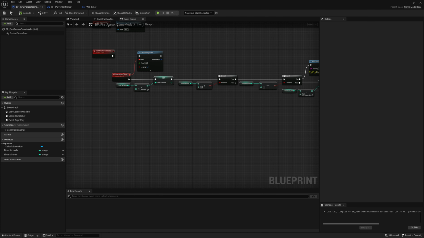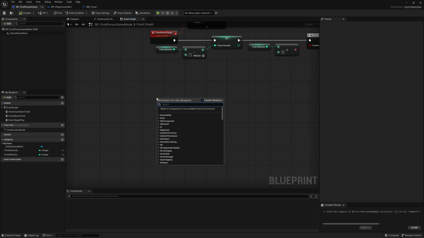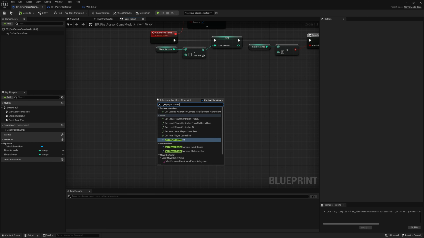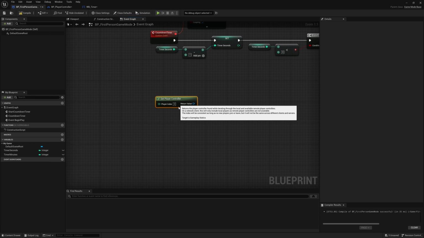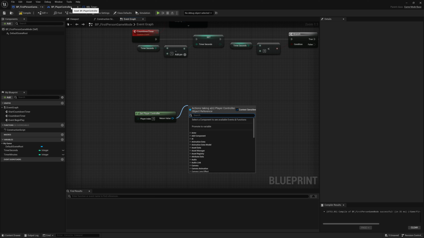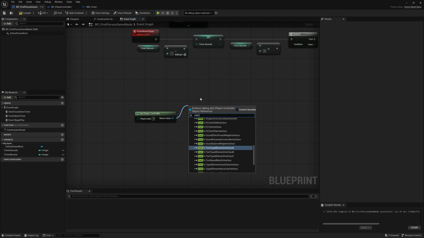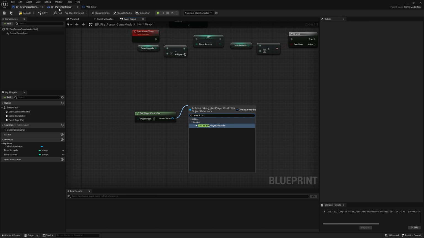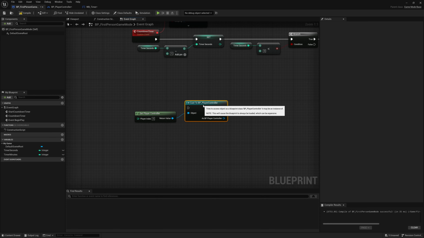So let's do that. Let's go to the game mode. And down here, you can say get player controller. And now you have to tell Unreal Engine which player controller you are talking about. And we are talking specifically about BP player controller. So let's say cast to. This is how you communicate with other blueprints. So let's say cast to and the name of the blueprint, BP player controller. So now we have it here.